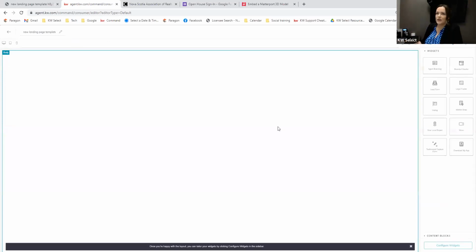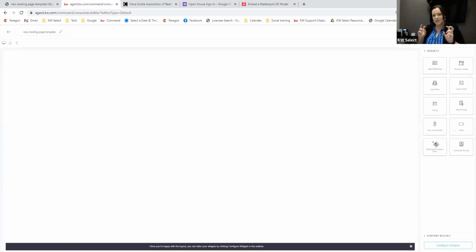Okay. Once this loads up, you're just going to see a blank screen. We haven't added anything to this yet. And on the right-hand side, you're going to see various widgets, as we call them, which are just pieces of content that you can drag and drop onto your page. So you don't need to know like coding or how to build a website. We're literally just dragging and dropping pieces onto this page.